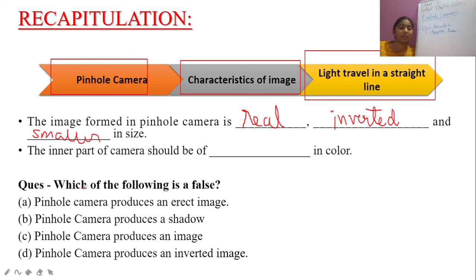Next, the inner part of a camera should be transparent, white, as well as black in color. Okay, so that should be used. Black and white.